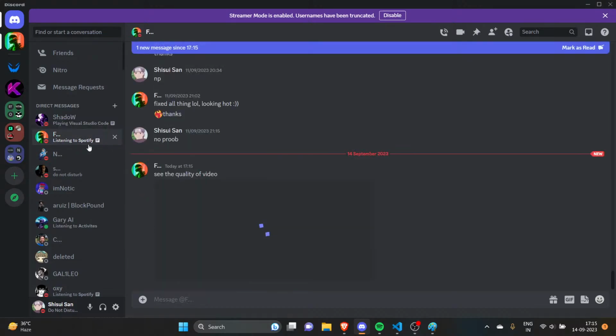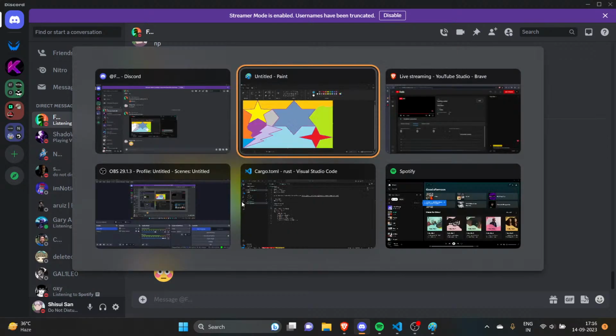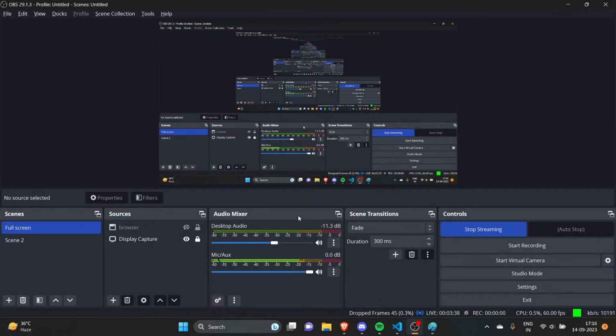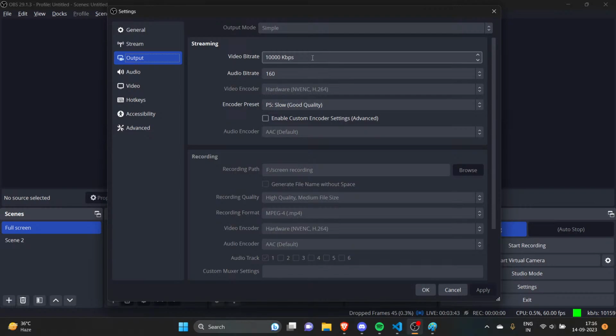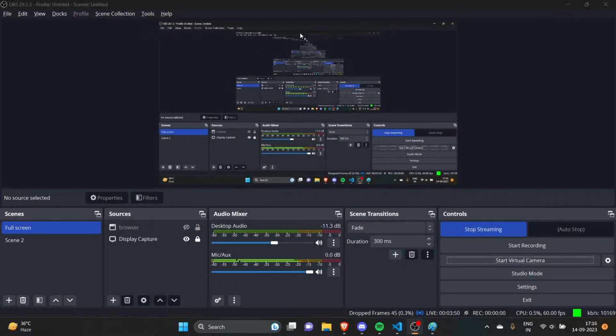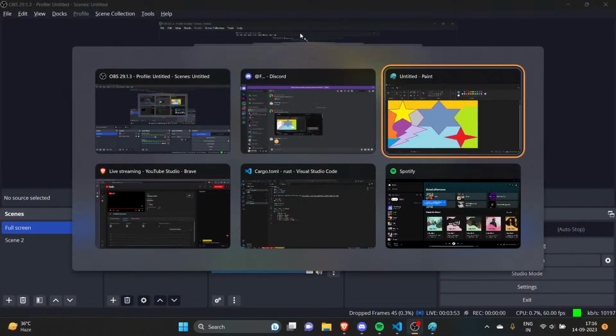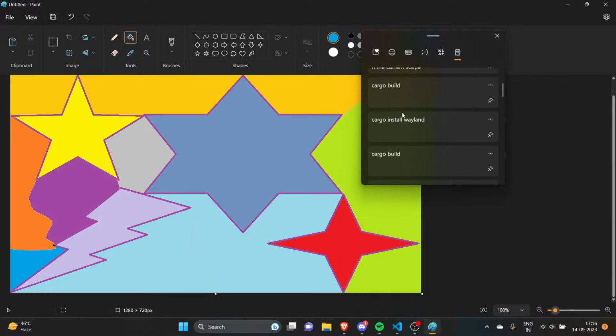We have flame face. See the quality of video. How do I fix that? File settings, output, video bitrate, whatever, blah blah blah. Looking very beautiful to me. Stream. How to fix? Anyways, let's get back. So we need to. What the fuck happened? Okay, window V, and I think this is the one.